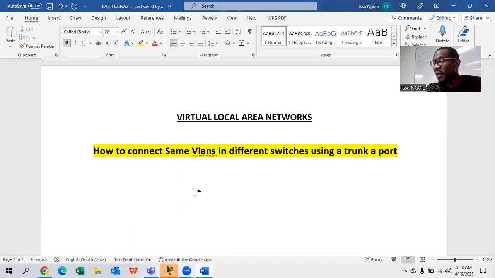So what does it mean? You have VLAN 1 and you also have VLAN 1. Basically, we don't use VLAN 1, so it can be maybe VLAN 10 and VLAN 10, but those two VLANs are in different switches. So we are going to use a trunk port. This trunk port will allow you to connect the same VLANs in different switches.